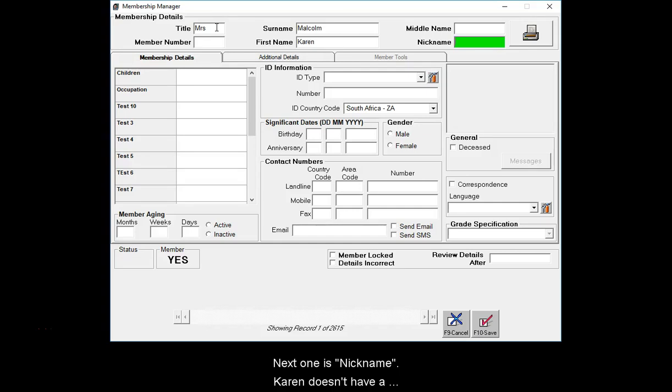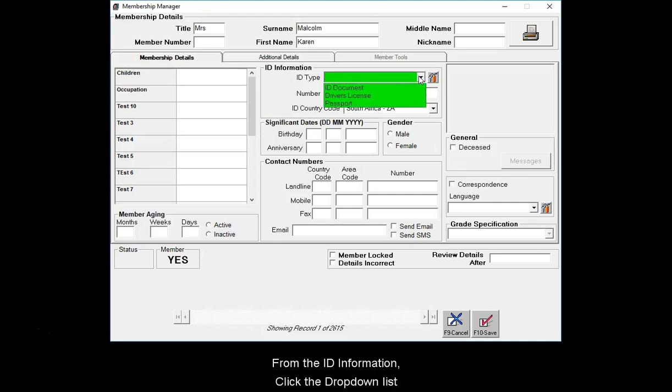Next one is nickname. Now Karen doesn't have a nickname, so we press Tab to skip this field and go to the next tab. You will see the green box disappears. Now just press Tab again and it will now go to the ID information. From the ID information, click the drop-down list and choose what type of identification the guest presented. Now in our case, it is a passport, and in the identity number, we enter the passport number.